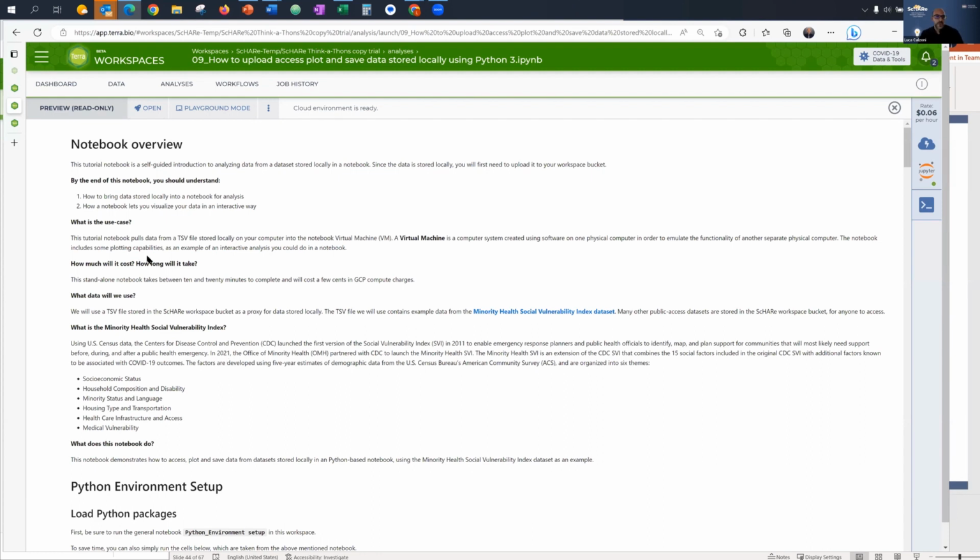But what you really want to do is open it to be able to work with the cells and edit the code. So you click on this button here next to preview. You see it says open. You click on it.